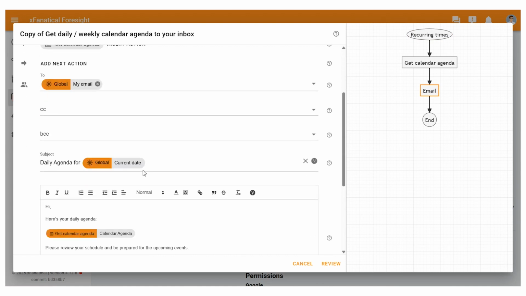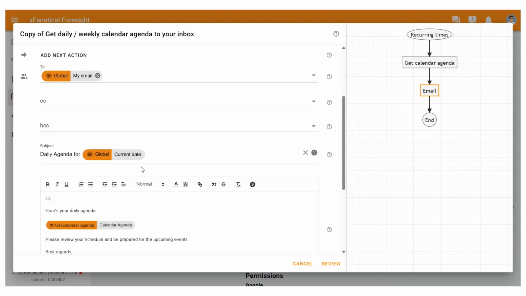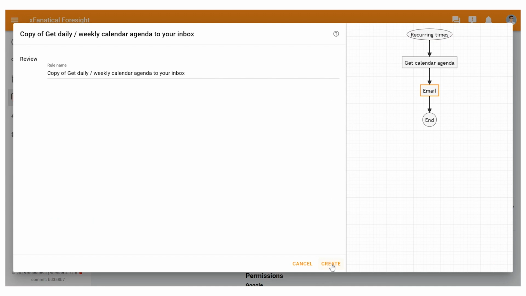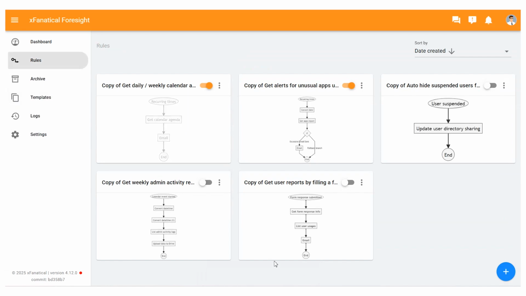In the Email screen, in Subject, customize the subject of the Google Calendar daily or weekly agenda email. In the Email body, customize the email body of the agenda email. At the bottom of the page, click Review. In the Review screen, customize the automation rule name. Click Create. The rule is created in the Rules page.